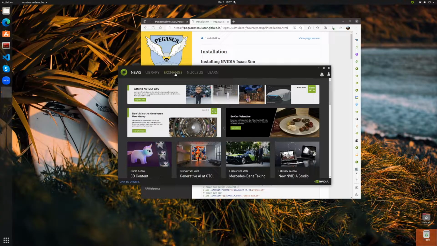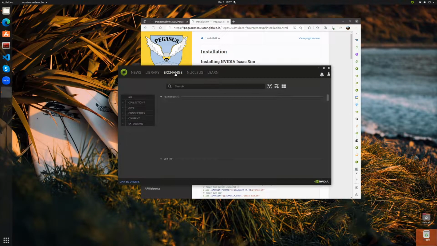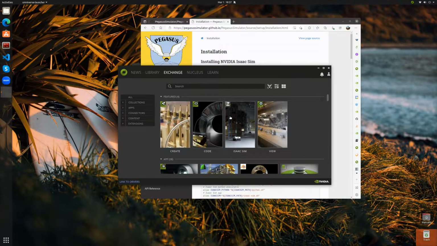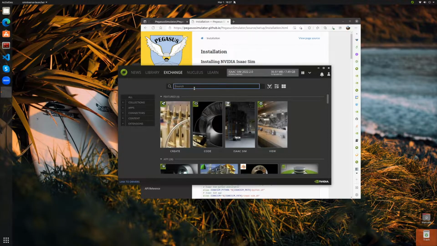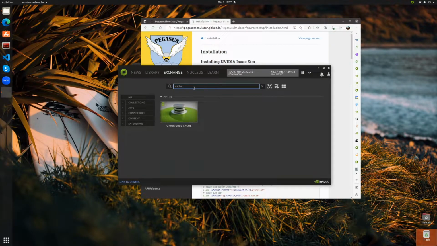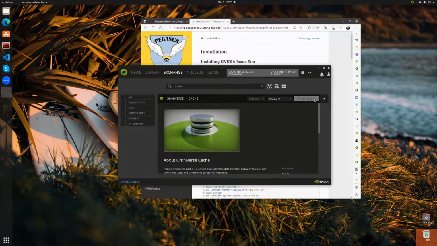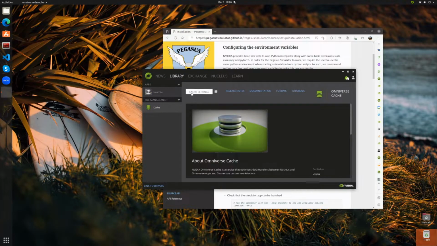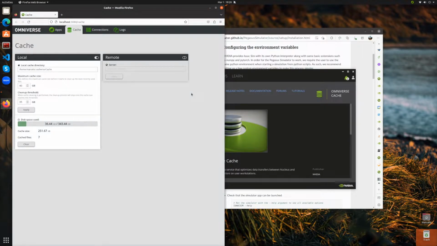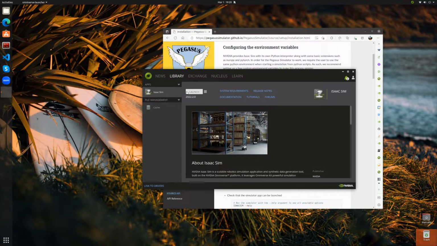Go to the Exchange tab, select ICUAS and click Install. In addition to ICUAS, install the Cache app. After the installation is finished, open the Cache app settings to check if everything is running. Next, launch ICUAS to check if everything is running correctly.